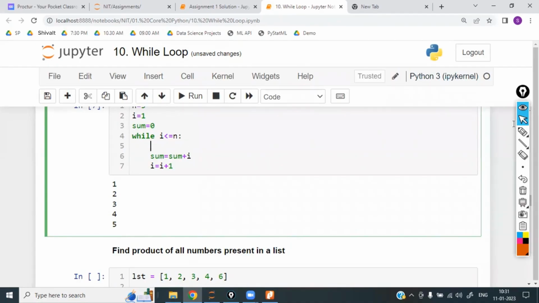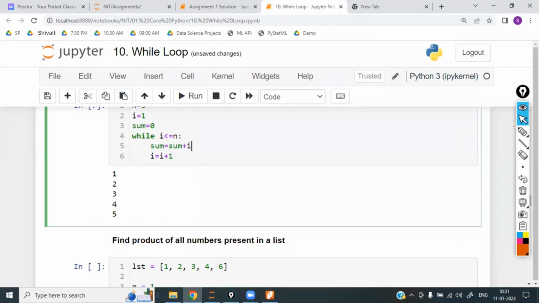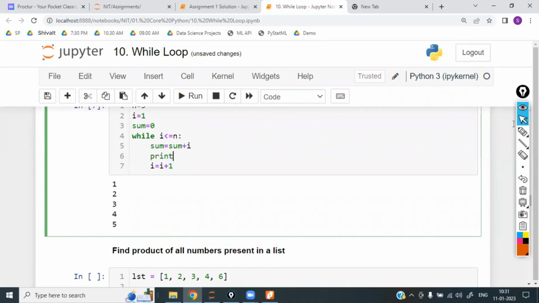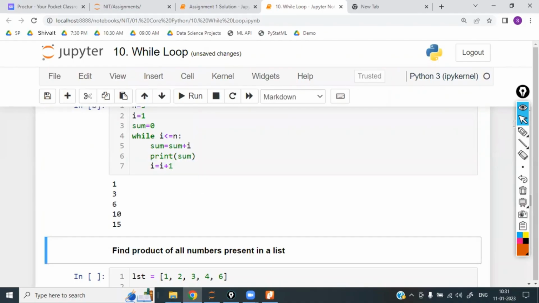Now, instead of this one, I want to print the sum. Whatever the sum is there, print sum. First time, 0 plus 1, 1 will be printed. After that, 1 plus 2, 3 will be printed. After that, 6. After that, 10. After that, 15. Whatever the sum is there, every time it is printing.